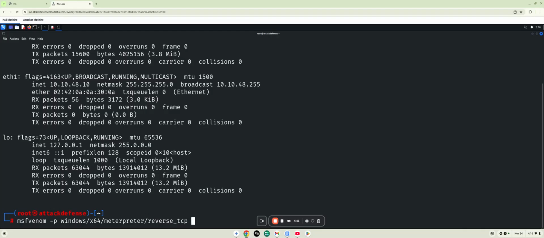TCP. All right. Then I want to give it LHOST. I already have my IP address saved here in Mousepad, so let's copy that. Move this over here a little. There we go. Not sure why it came out like that, but we can fix that.